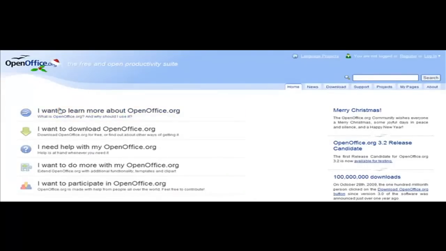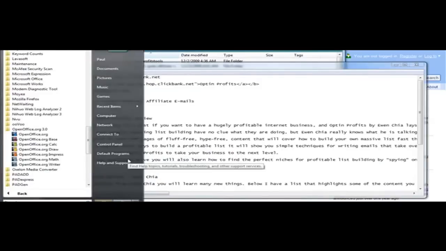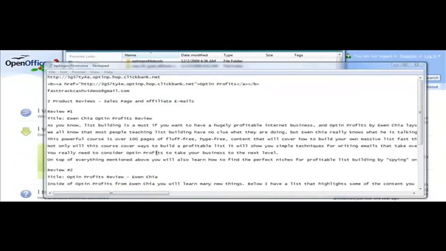Inside openoffice.org, just choose I want to download OpenOffice and simply choose download now. Once you download OpenOffice, basically you just install it just like any other program on your computer. So we're going to go pull up our version of OpenOffice. Now over here you're going to see openoffice.org once you have it installed. You want to look for openoffice.org Impress.